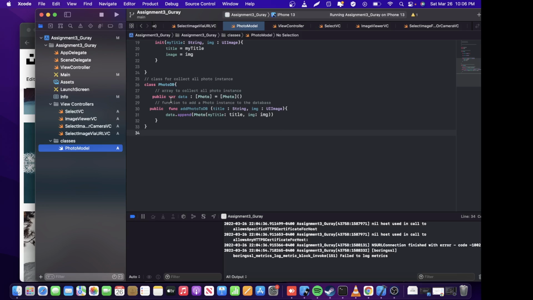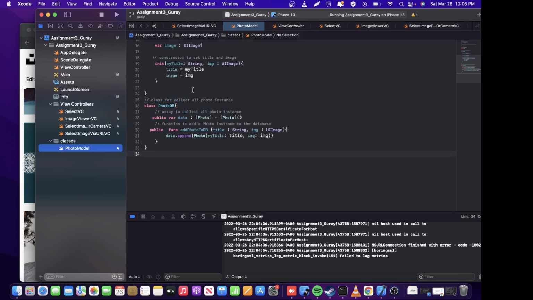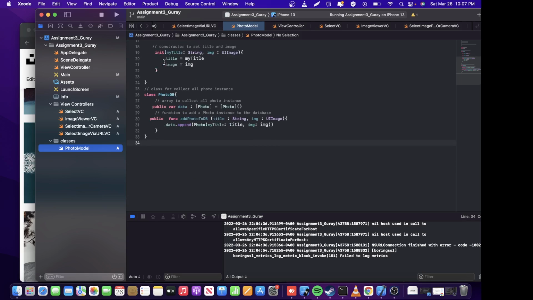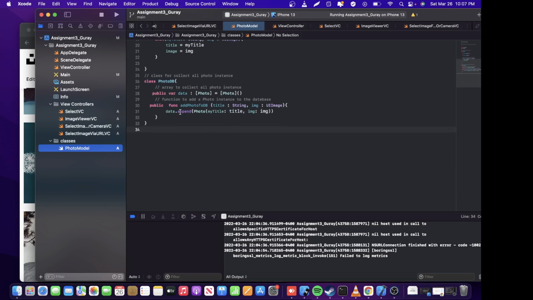The second class is our database class, where we have an array of this photo class type, and we also have a function that helps us to add a photo instance inside our array. So that was our classes.